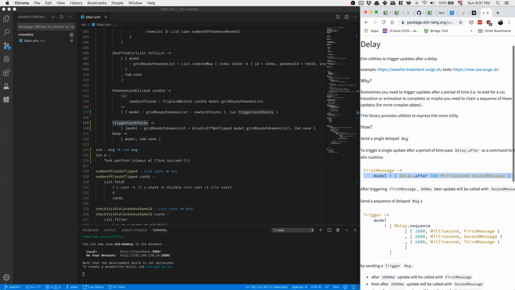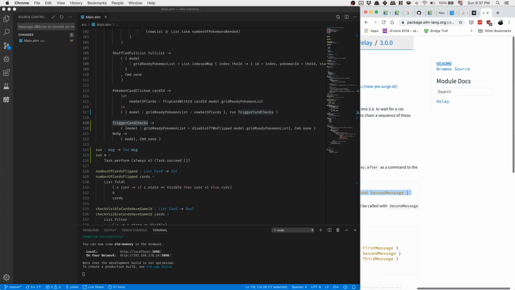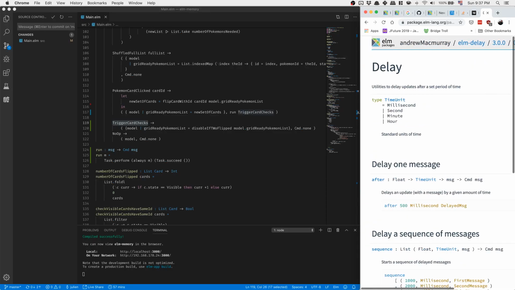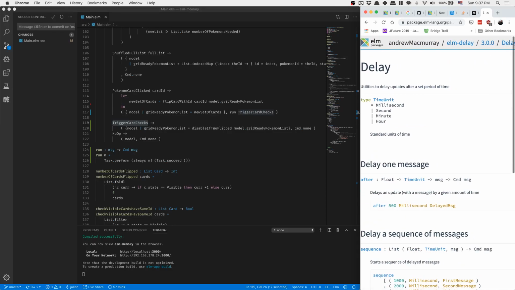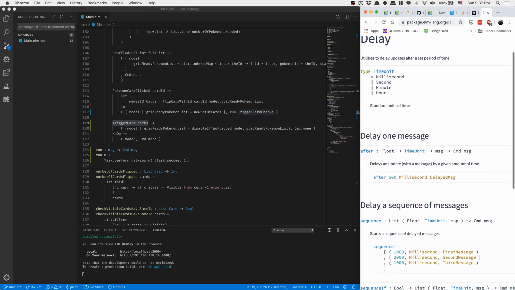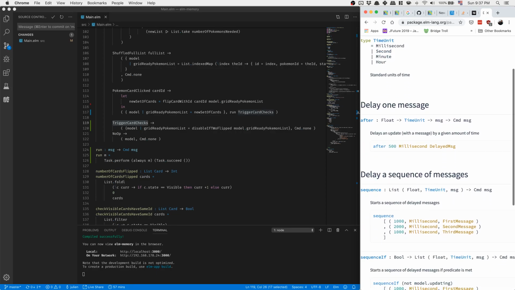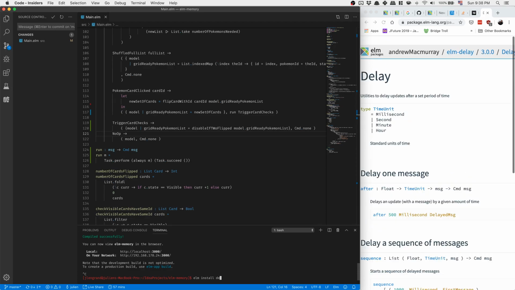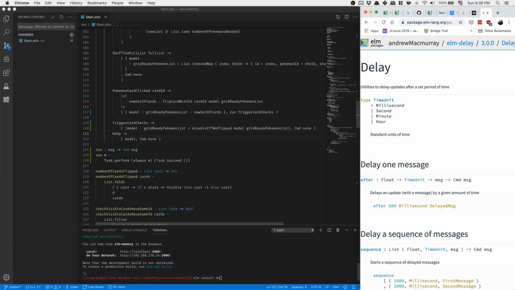Okay. Let's see. Flow time unit message, command message. Oh, that looks cool. Let's give it a small try because it looks very simple. Helm install. What's the name? Andrew McMurray. I do not know this person, but if it's working fast, then we will have to thank him.